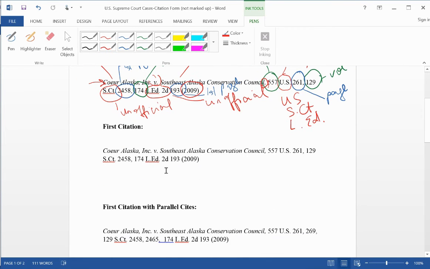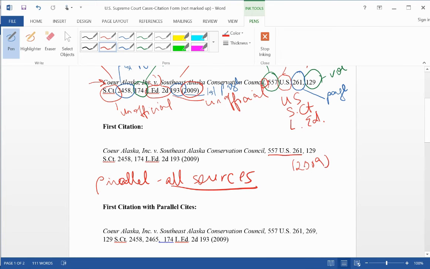Let's just look at this, the way the first citation will always look. And you'll notice that it has all three cites, because these are what are called parallel cites. If you were just citing according to Bluebook form, you would only need the 557 U.S. 261 and 2009. You would not need all the other citations. But generally you would use parallel citations, and parallel citations are all the sources where you can find this particular case. And that means, because if you're working in a law office or somewhere else, you may have one reporter but not the other, and you'll still be able to find it.